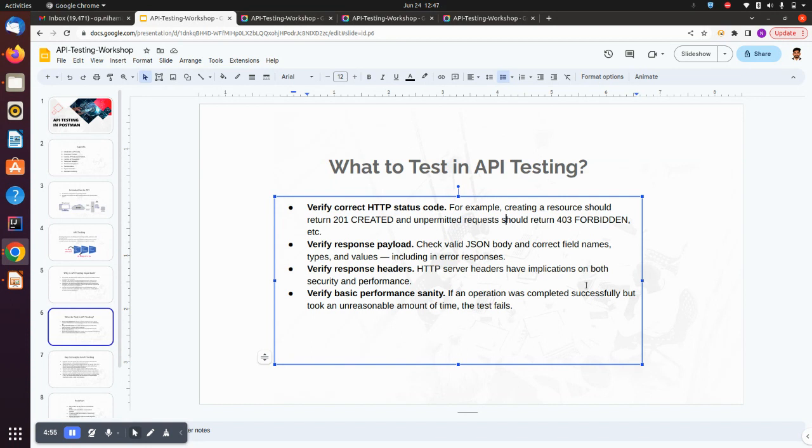Verify basic performance sanity. If an operation was completed successfully, but it took some unreasonable amount of time, that test will fail. So through API testing, we can check the response time of an API. If it takes a long response time above a predefined value, then we have to inform our developer to optimize this particular API. So these are the main things that we are going to test as part of API testing. But the scope will change based on your application complexity, application functions, business requirements, etc.